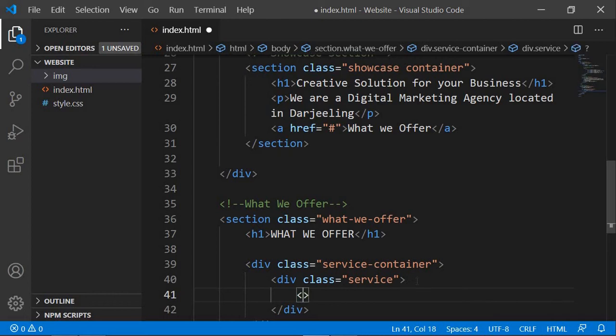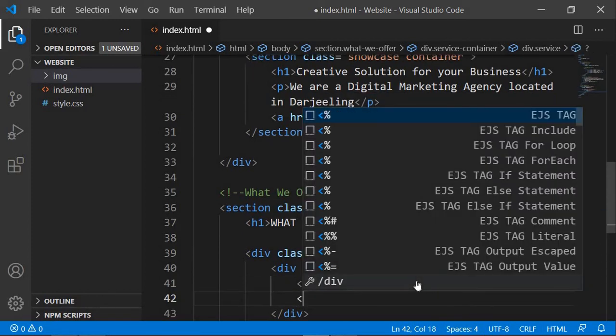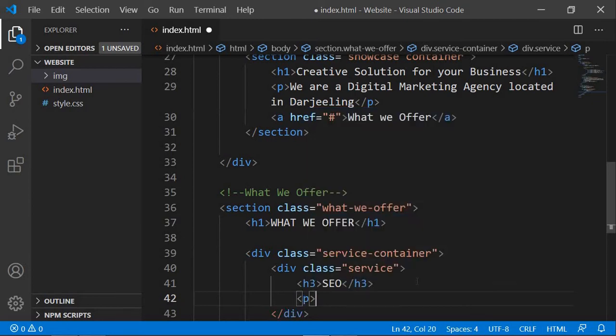Now instead of h1 we're going to use h3 here, and the first service is going to be SEO, which stands for search engine optimization. Most of the digital marketing agencies provide that service. In our p tag you can write any text that you want, but I'm going to use lorem ipsum. If you don't know what lorem ipsum is, it is basically a dummy text, and that's all there is. If you want to use dummy text while designing a web page, you use lorem ipsum.